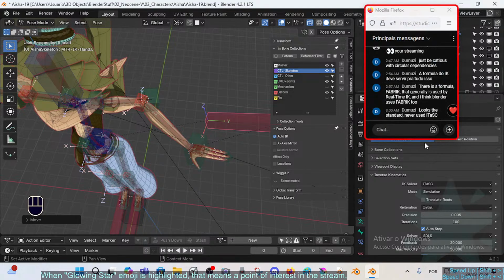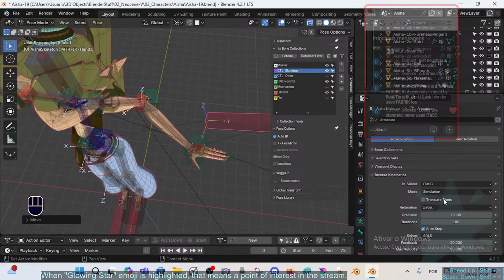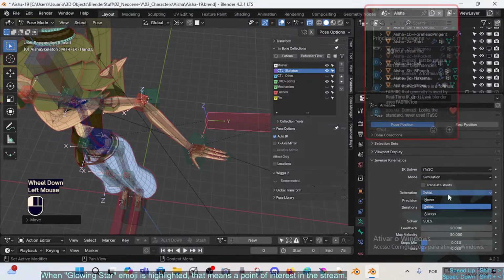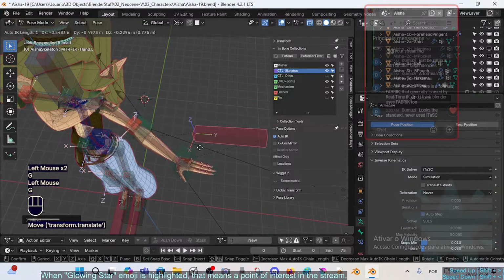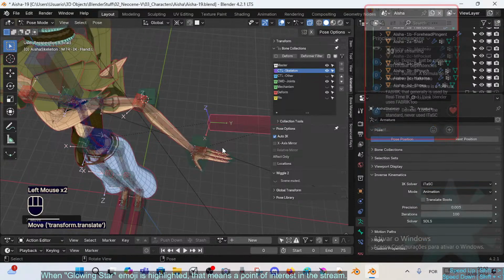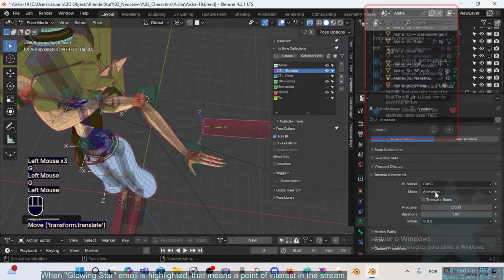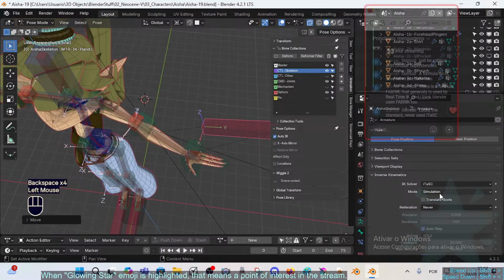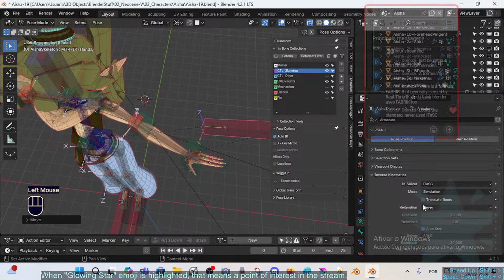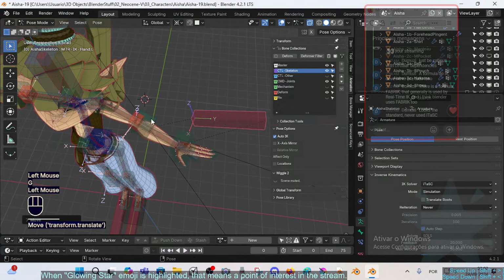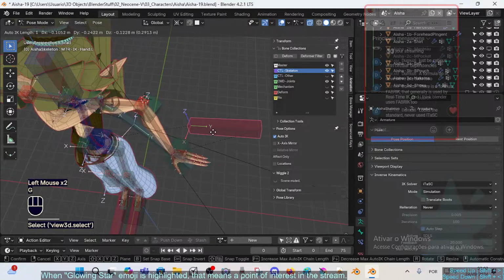Thanks for these ideas. I had no idea about that. I knew there was such a thing, but I never tried it out. This requires some investigation. Maybe this will be nice. Precision. Reiteration, never. Oh, this looks like the animation thing, right? By default, it is animation, right? Okay, so here, why would I need to do this?